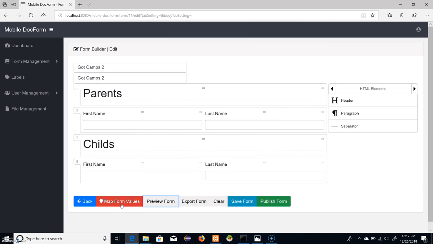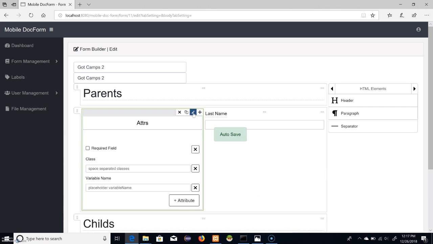The problem is you have to let the computer know, or you need to identify which fields are the parents' first name and last name and which fields are the child's first name and last name. One technique that you can use is by going into the specific field and just giving it a name. So I am going to call this variable name. I'm going to call this here.